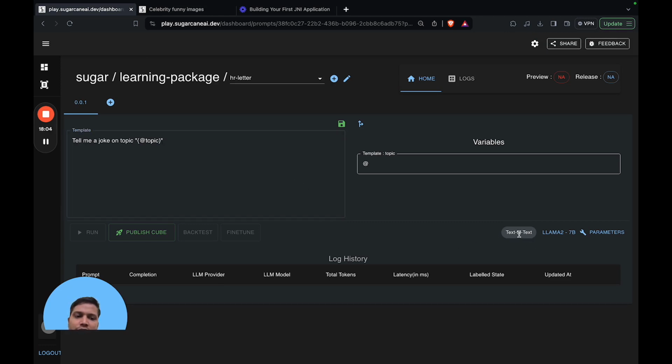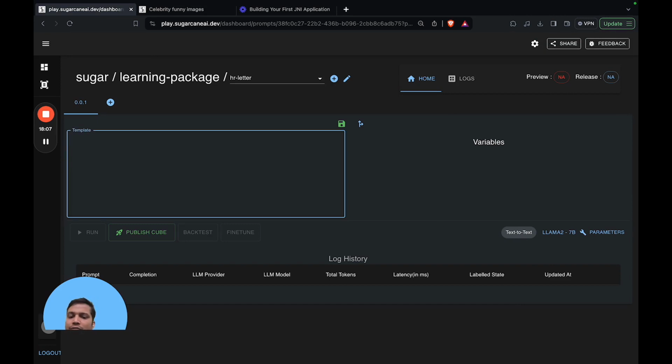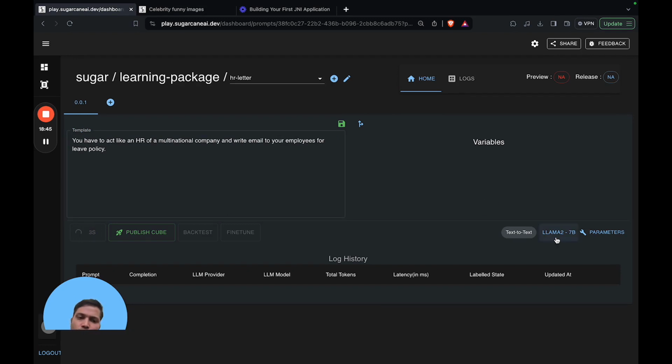You can see here it's written text to text. Now I have to act just like an HR, just write a basic prompt here. You have to act like an HR of a multinational company and write emails to your employees. This is a basic prompt which we have written. Once I click on run, this prompt will be running. It will go to Llama and try to get an output for us.